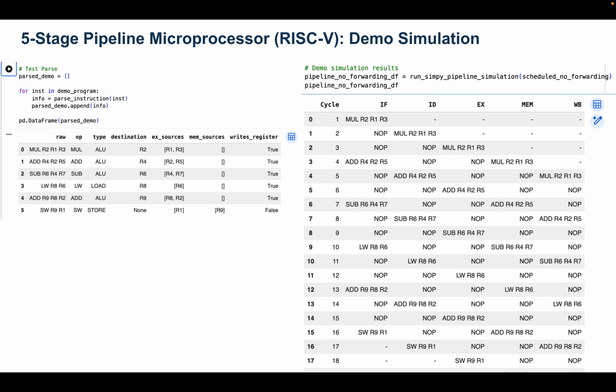So the next part is I use a demo program to show what one run of this simulation looks like. So for the demo simulation, the purpose is to show how dependence creates stalls and how forwarding reduces those stalls. So here, this is the demo program. Those are the instructions.